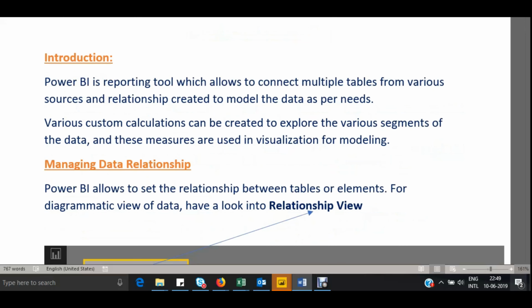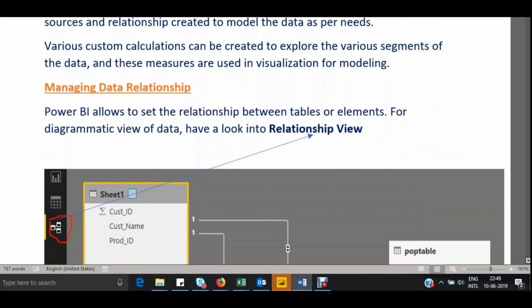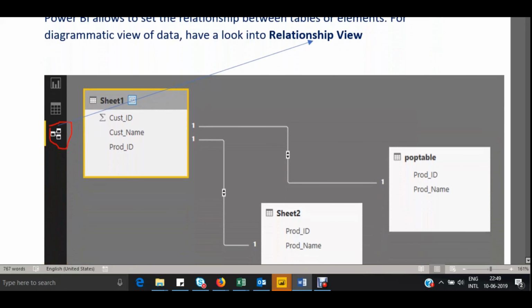Managing data relationships. Power BI allows you to set the relationship between tables or elements for a diagrammatic view of data. Have a look at the relationship view. You can see here we have different tables, and by this line you can see that they are connected to each other. So it is called a relationship. And here you have three options. The first option is report view, the second option is data view, and the third option is relationship view.